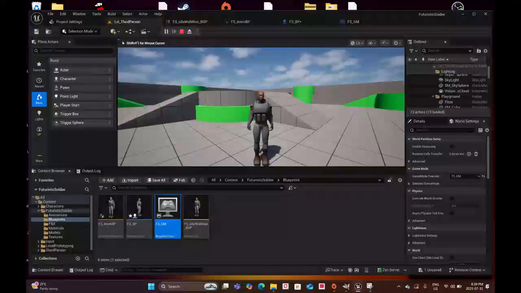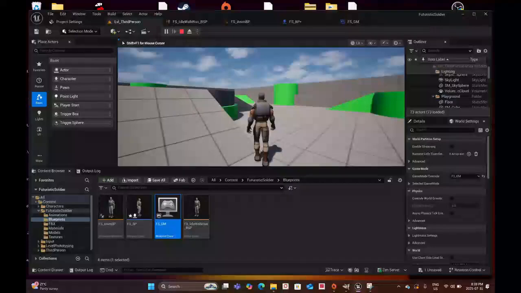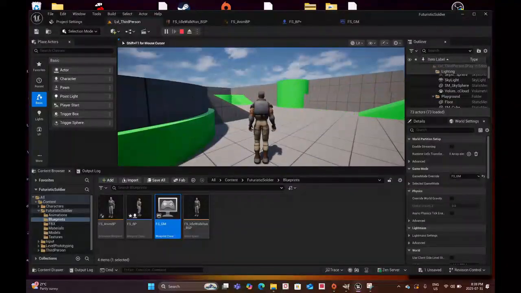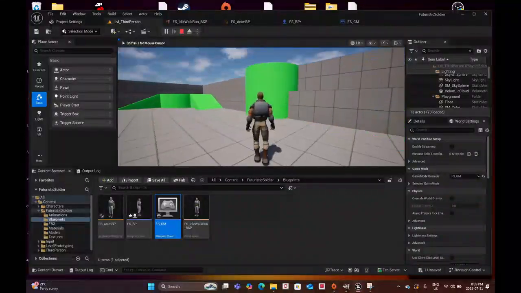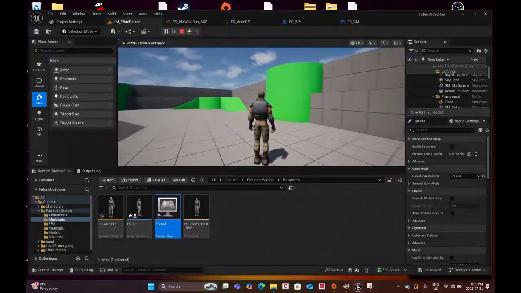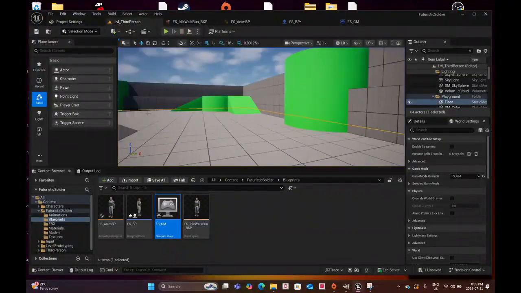I'm doing this on a laptop, and that's probably why it's so laggy. I'm not sure if there's any settings that I can turn down to make it less laggy, but I'm going to look into that later on. But that's pretty much it for this tutorial. I just wanted to see what it looks like. It looks okay.